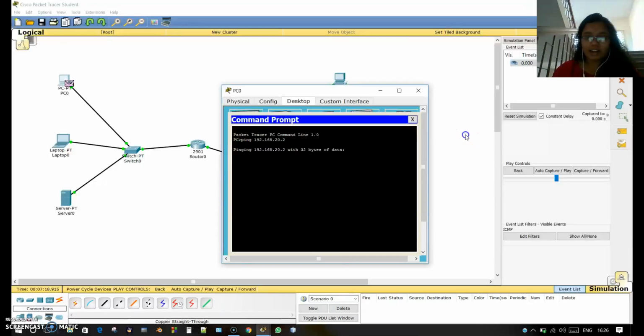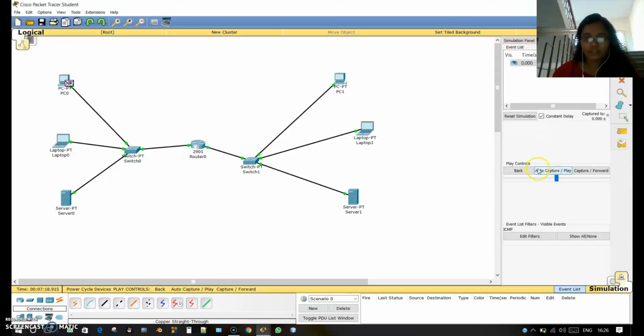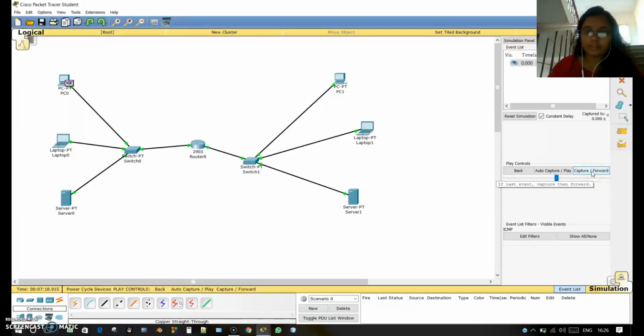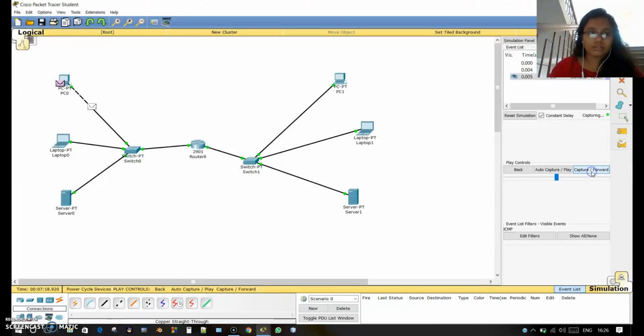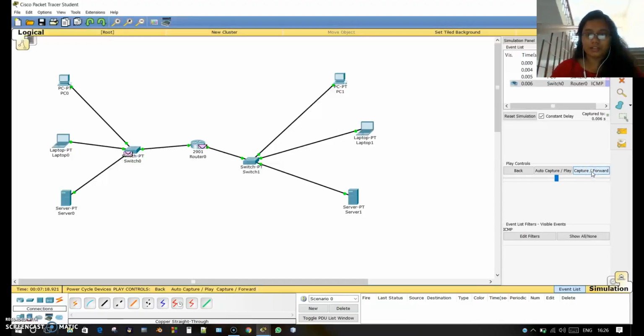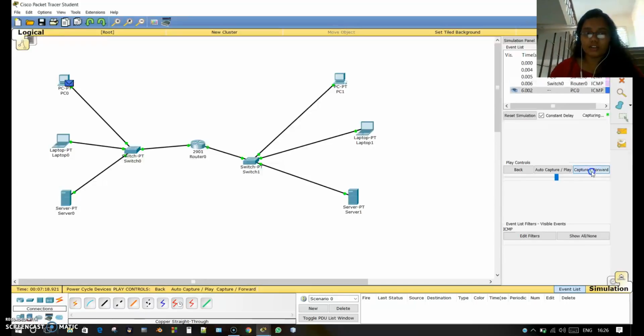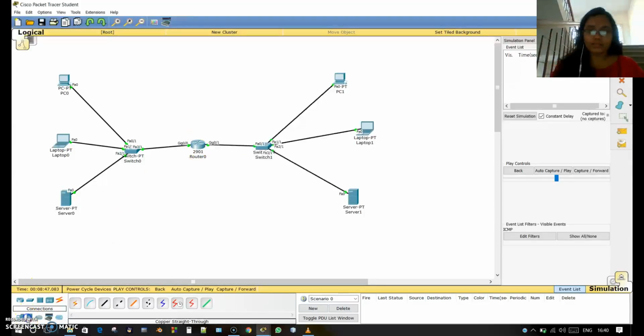When I press enter, I can use auto capture to play the entire scenario, or capture and forward to see each step. When I say capture and forward, that is getting transferred to the switch and next it is going to the router. According to the default mask, it got onto the router. So there is some fault, it got back. Let us see what it will be. Let me do it again.